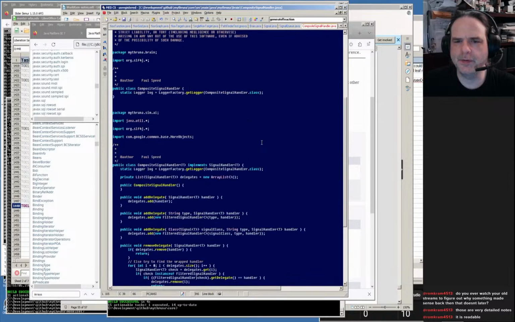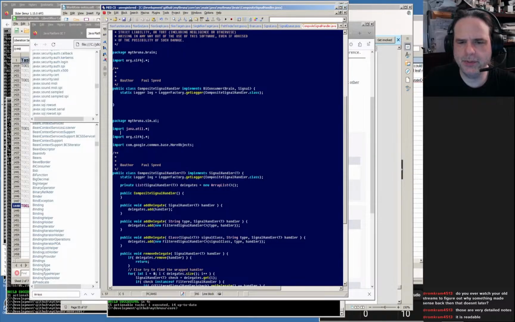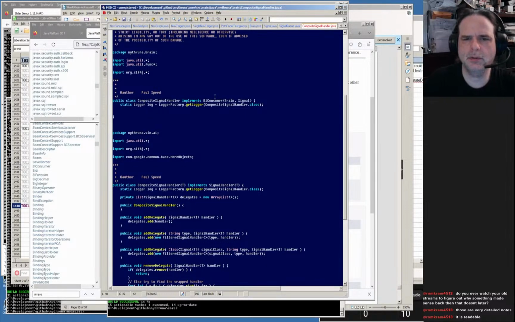And so instead of that, we'll take a brain and a signal as our thing, and then we will delegate that to other signal handlers. Yeah, so we want both java.util and java.util.function. We are going to, at minimum, have a list of signal handlers. So there's no such thing as a signal handler. So these are all going to be additional BiConsumers, and that'll be the delegates.